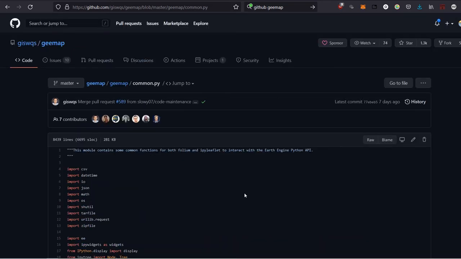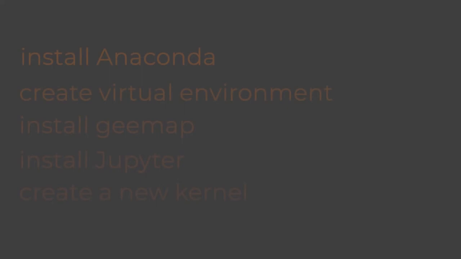Now, the safest thing to do would just be to install the whole of the geemap package. And there's no need to be afraid of doing this. It's really easy, and it ensures that our code is going to work much better than just cherry-picking the parts we want.